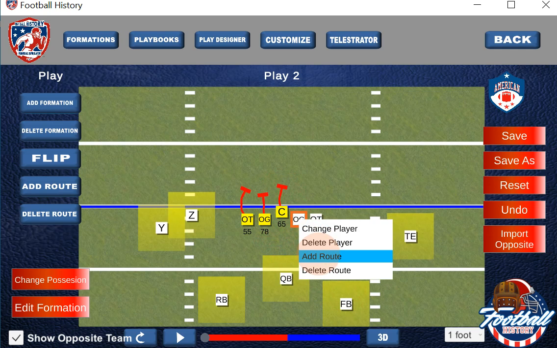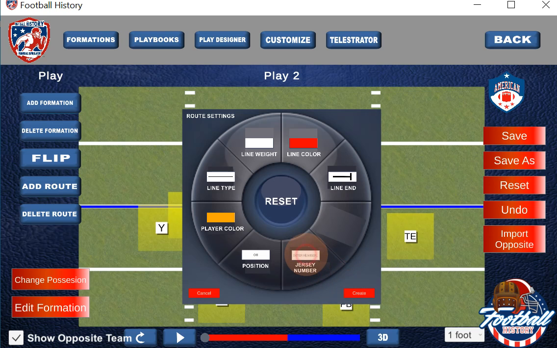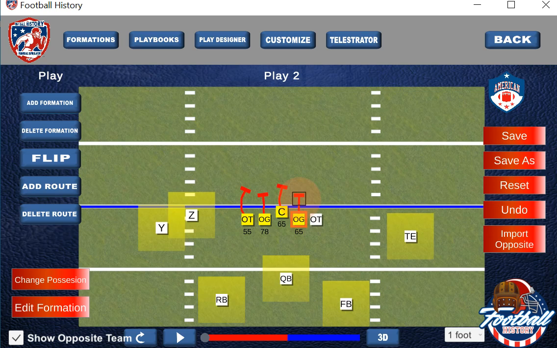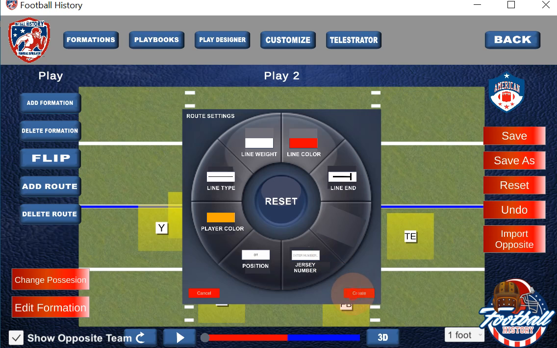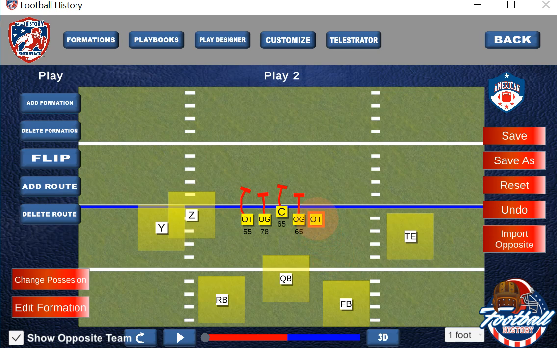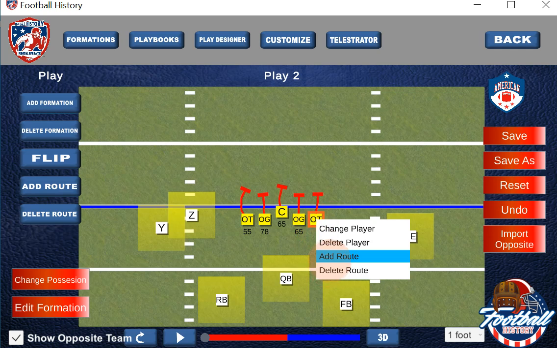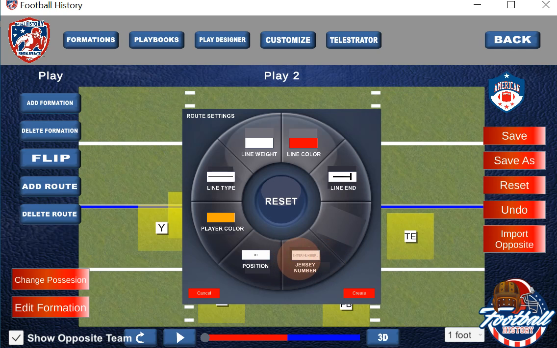We'll do the same thing with our guard. Number 65. And then we will add a route for them. And the same thing we'll do with our offensive tackle as well. And we'll add a route for that player as well. Now that we have our route set, I forgot to add a number for that offensive tackle. We'll make that number 78.